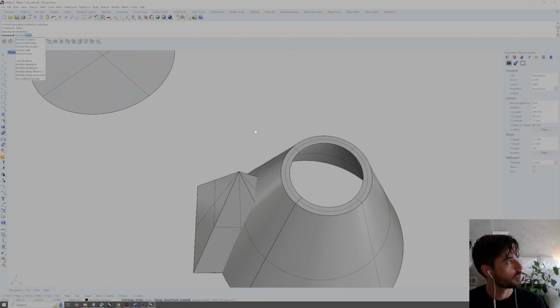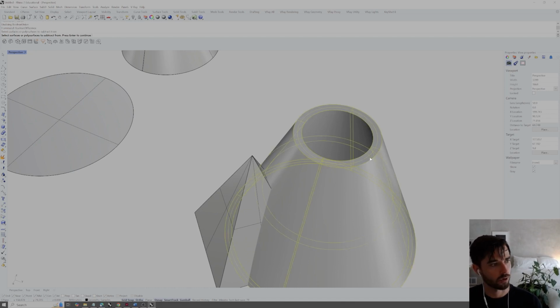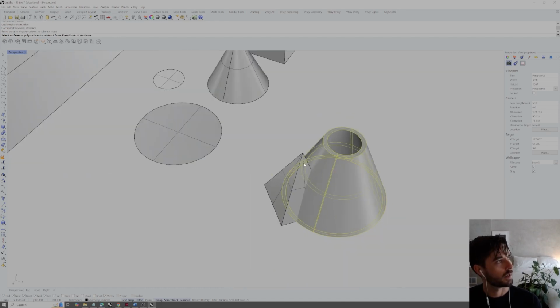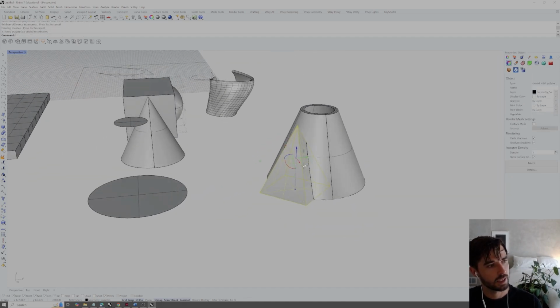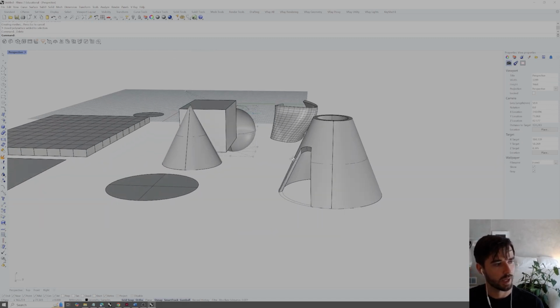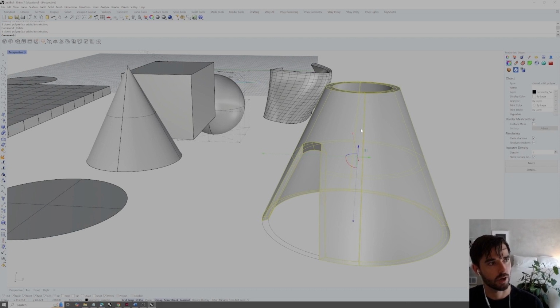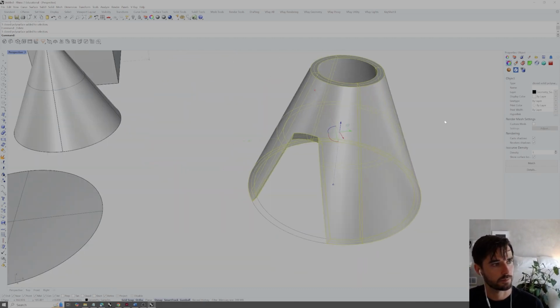If I again type Boolean and now type difference and select the one that we want to subtract from, so that's going to be our larger cone, and then hit enter, and now select the one we want to subtract with, our pyramid, and hit enter. If we now delete this pyramid object, we can see that we've carved that pyramid kind of doorway or opening into our solid polysurface cone.